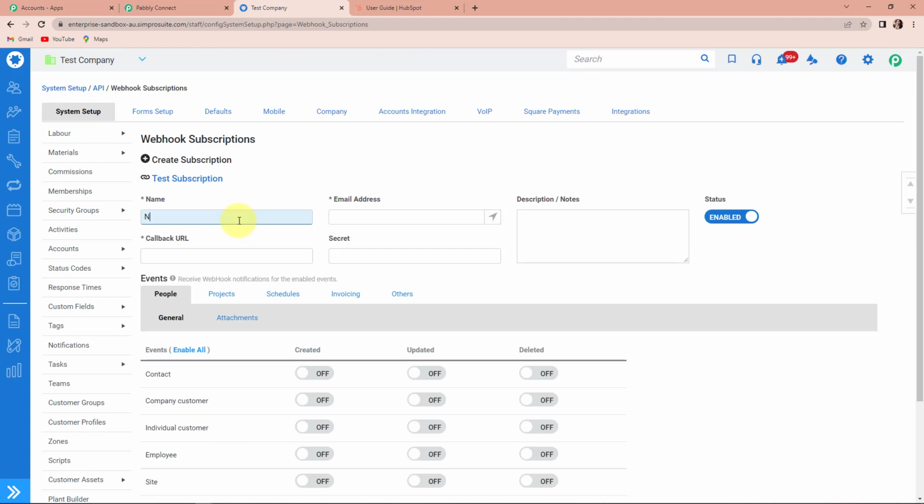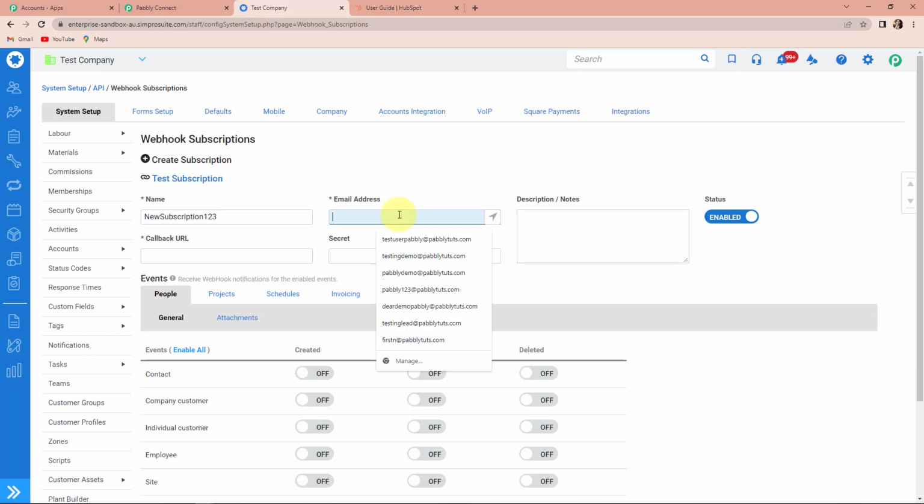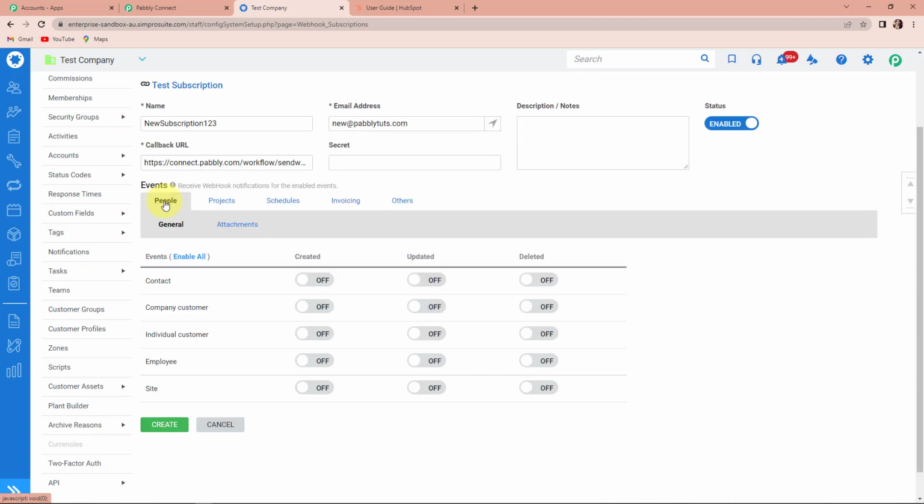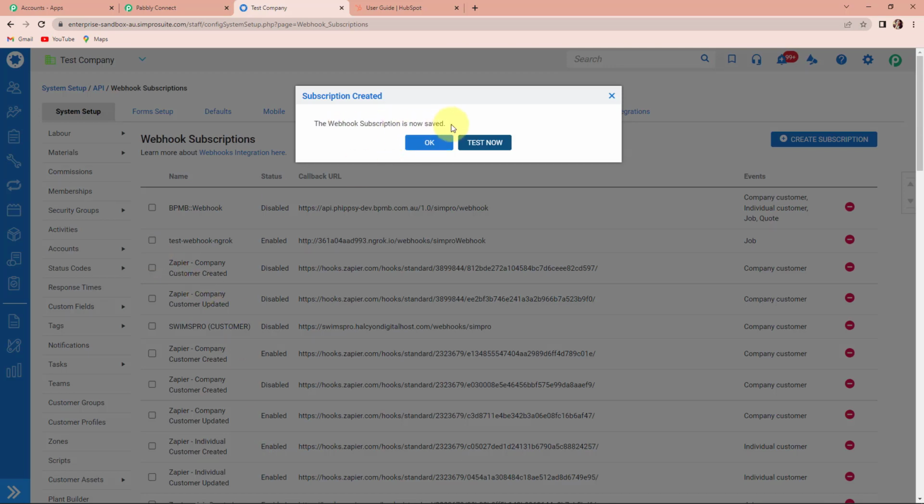Let's name this subscription new subscription 123. Now the email address, let's say it is new@pabblytudes.com. Here we are supposed to paste the URL that we have just copied. Done. And now what do we have to do? We have to go to people. And then as you come down, here we can see individual customer. So I have to toggle this towards the right. Basically, I have to turn this on for created. And let's click on create. So here we can see that the webhook subscription is now saved.